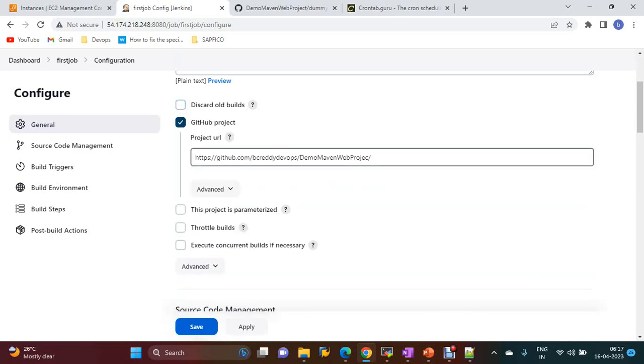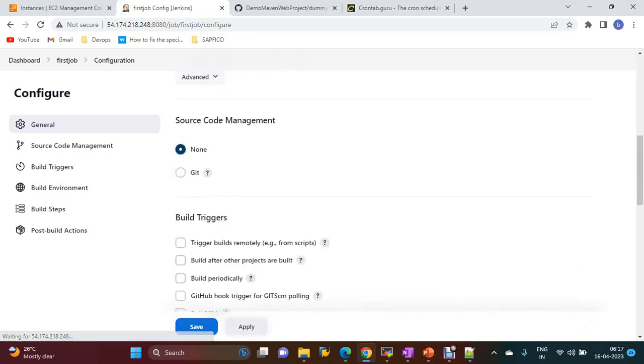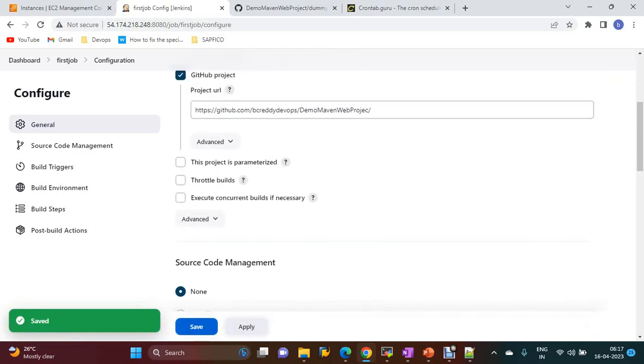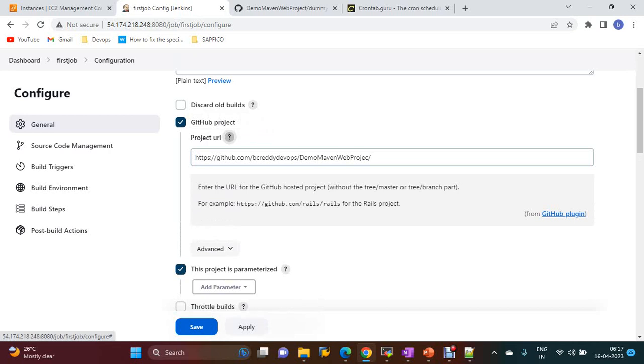Now the GitHub project option, it is able to show the GitHub project. Now if this project is parameterized, let me not require this also. If you are using the GitHub project, we are providing the project URL. Just simply we are providing the URL of your project without any branch name.